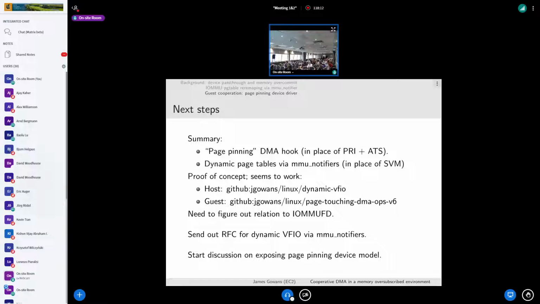What DMA devices do you imagine installing in the guest? Block device and network device. Not accelerators, no. Typically, accelerators are your high performance workloads, and you typically wouldn't be running them in an oversubscribed environment.